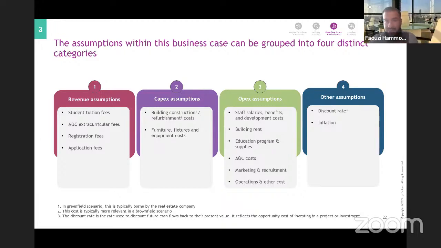When we look at the CapEx, which is your capital on land and building, so the assumptions around building construction, but also refurbishment cost. And we look also at the FFE, so the furniture, fixtures, and equipment. In terms of OPEX, which is your operational expenses, the first point that we mentioned there is staff salaries, but it has to include as well the benefits and development costs, because that will add a lot to your staffing costs. So it's more than just the base salary.